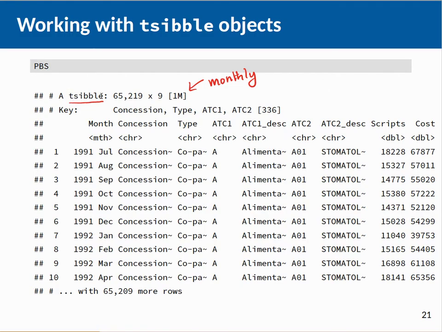It is already stored as a tsibble with 65,219 rows and 9 columns. And this is measured monthly, like I said before. So you have the first column, which is your temporal index, and then you have different keys right here, which tell you the concession, the type, co-payment or not, ATC 1, ATC description, ATC 2, and so on and so forth. And then you are measuring scripts or cost in the last 2 columns.